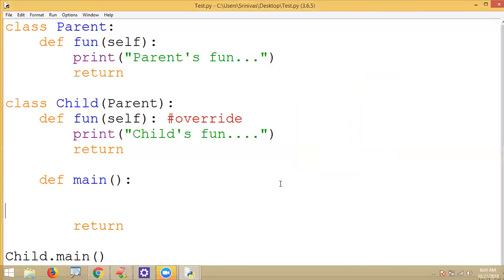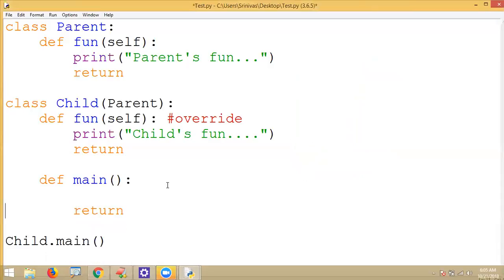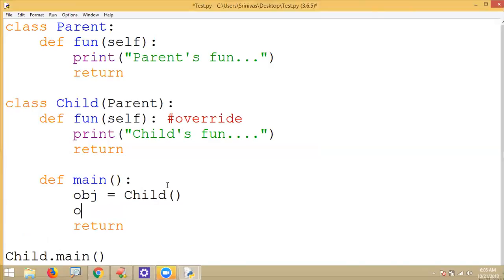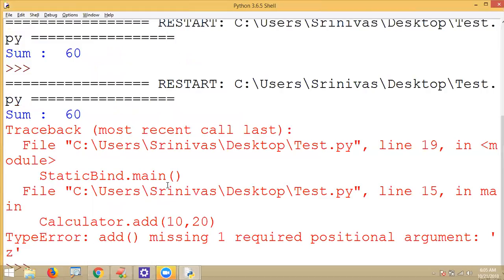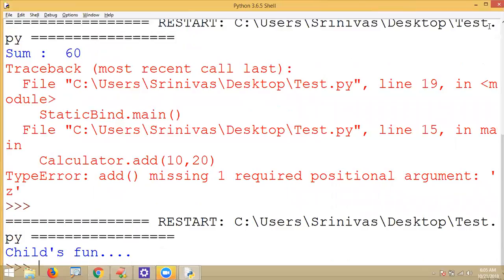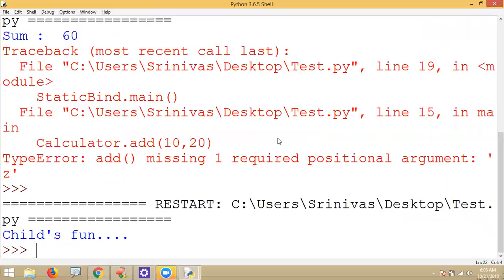Here, in different ways, we can call that overridden method. Suppose here it is the first way. Like I want to create an object for child. Using this obj, whenever we are calling this fun, it gives the priority to child only. Child's fun. Sir, I want to access parent's fun also.